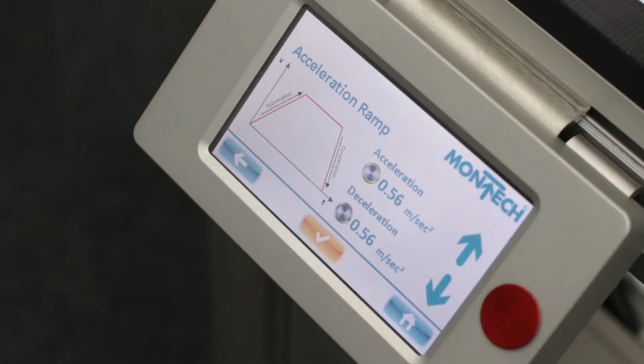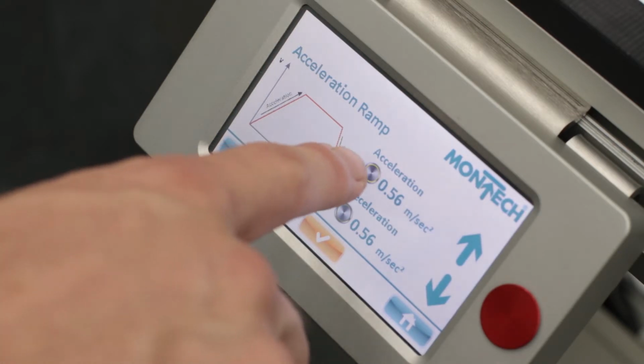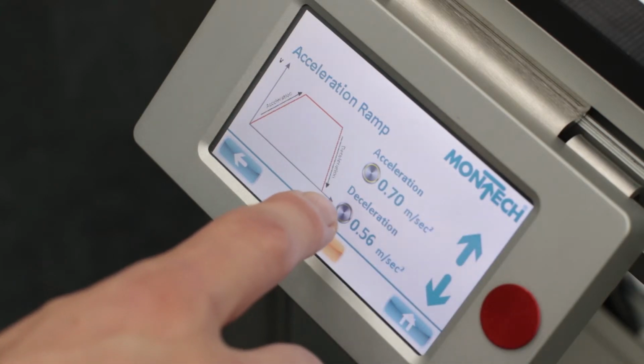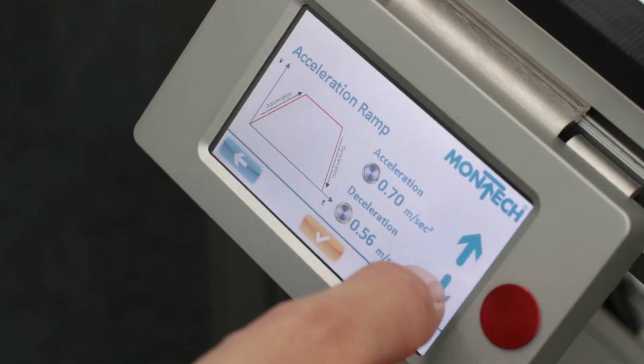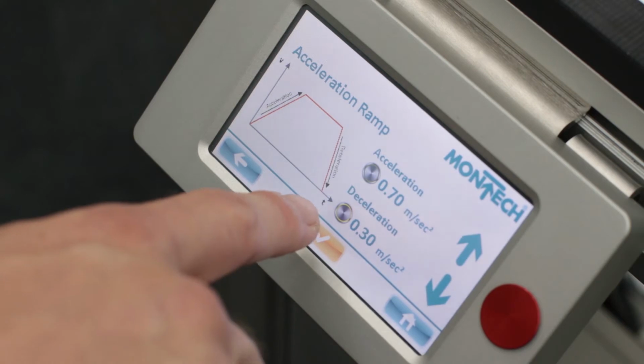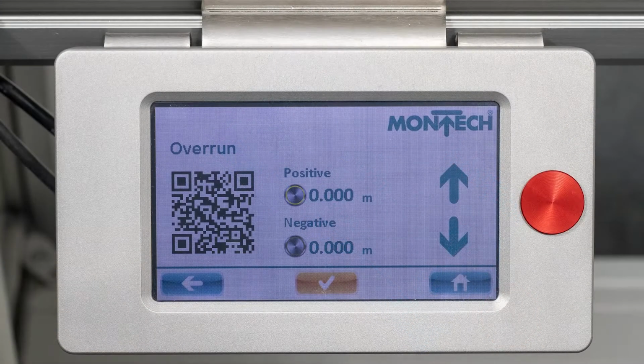The acceleration ramp is stored on the controller after completion of the parameterization and can be set individually for acceleration and deceleration processes. Each new speed value is attained via the acceleration ramp. You can parameterize the overrun as an additional function.